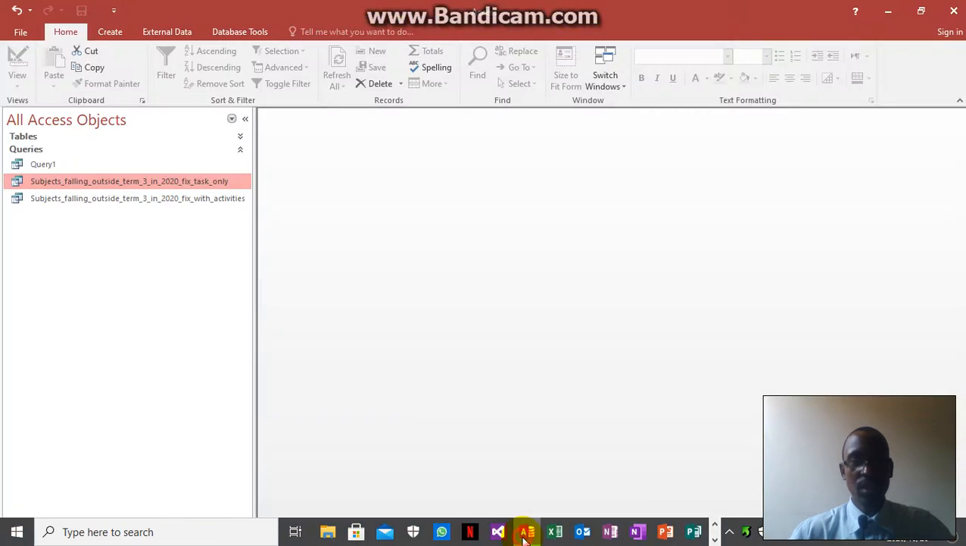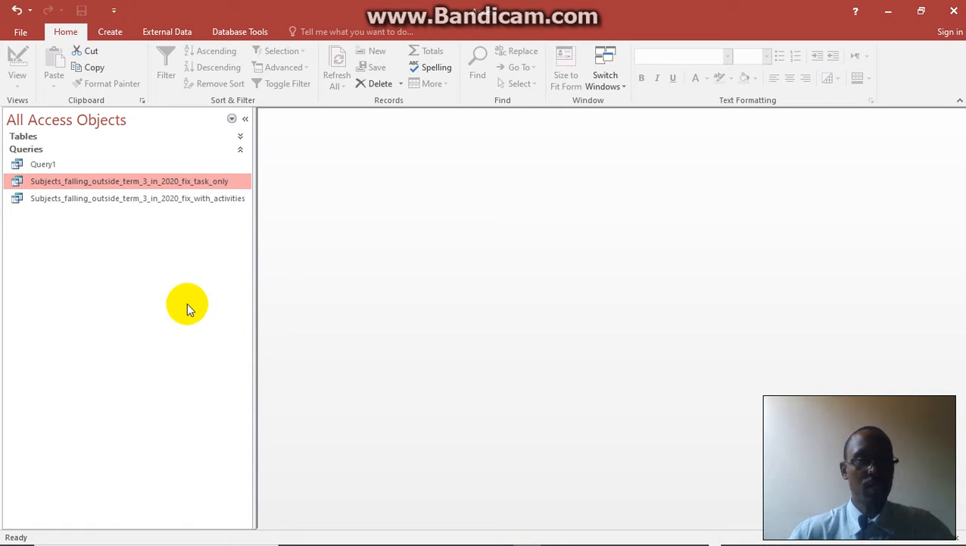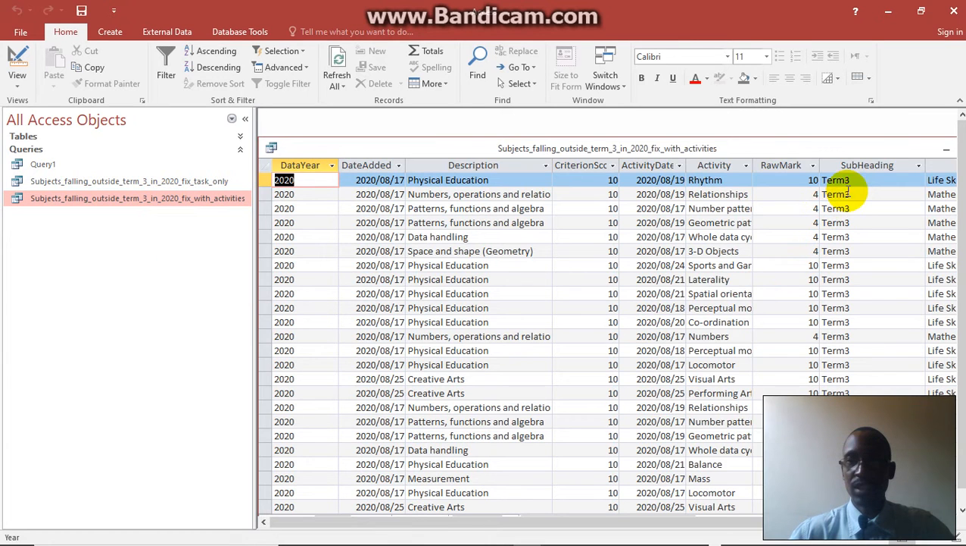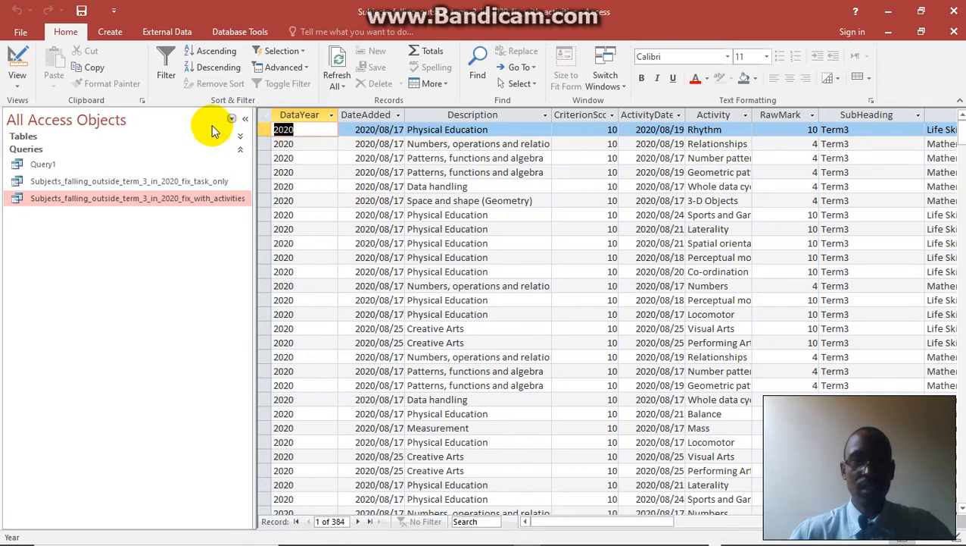Now, once you're in the database, you simply say, let's start with activities now. You say subjects falling outside of term 3 in 2020, fix with activities. You simply say, there it is. It has been run. Now let's do it in full screen.